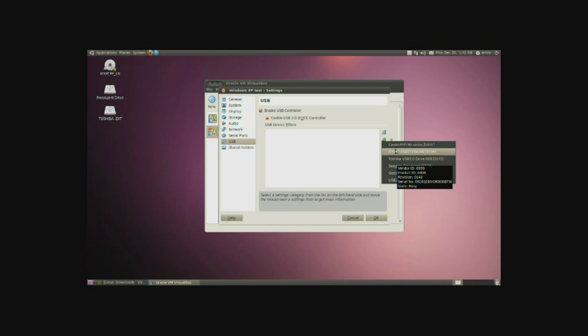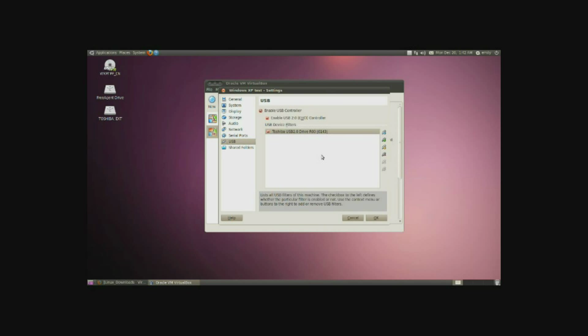I recommend, if you have two external hard drives like I do, I have my Toshiba and my Seagate, I recommend only setting one aside, because what will happen is once you set aside a USB device, if your virtual machine is running, you can't use the USB device on your host drive. You can't, so if you have your external hard drive on your virtual machine, you can't access it on your host.